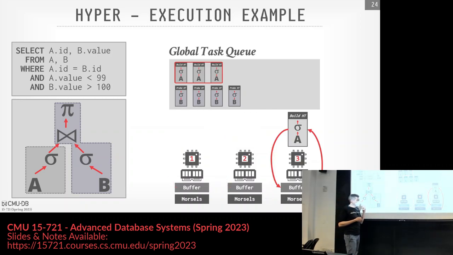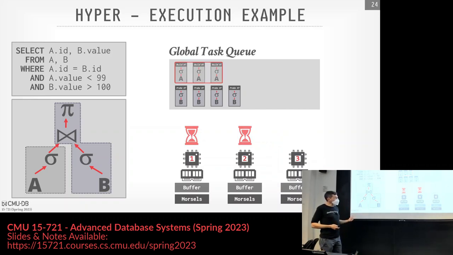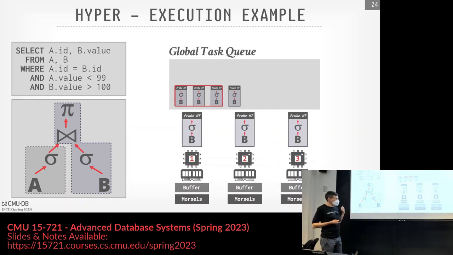But now in this case here, say the first two workers are done, the third one's not done yet. These guys have to stall in this case here, assuming there are no other queries to run, because we know we can't execute anything in the next task set for this pipeline. We have to wait till all the hash tables are done, so we don't have any false negatives. All right, so when that's complete, then we go start executing the next one.